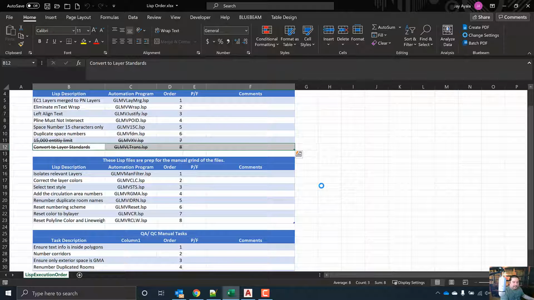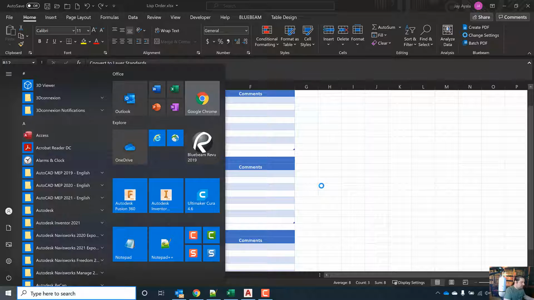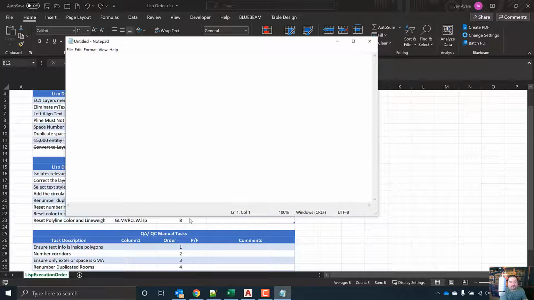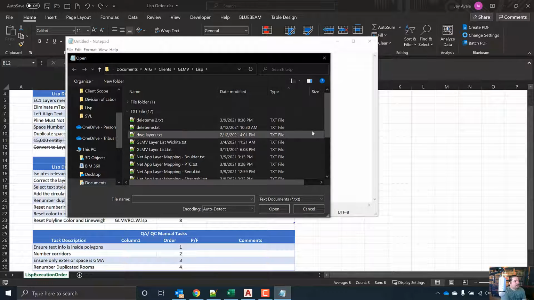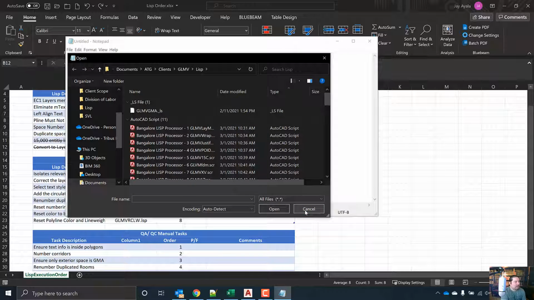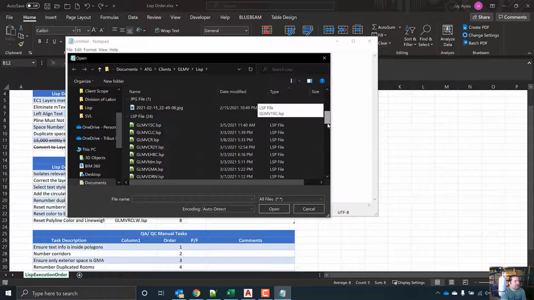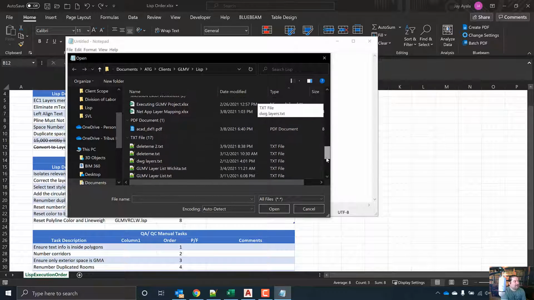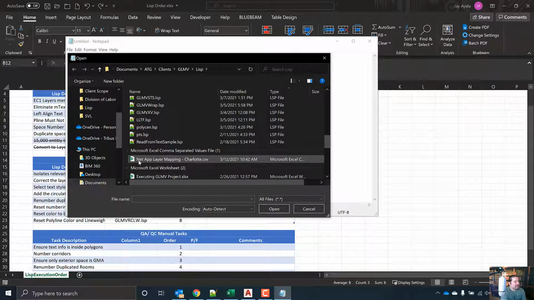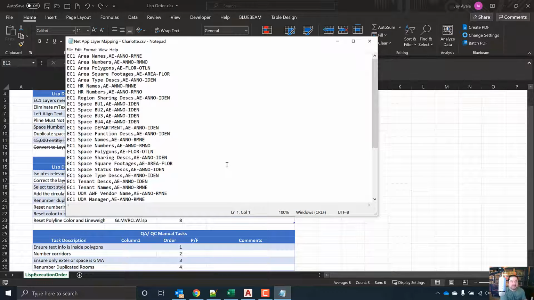So what you want to do is in Notepad, go ahead and open that file. Okay, so what we'll do is we'll open the file. Now you're going to see that it's saved as a CSV, so we can't see it. You're going to want to change it at this point back to the star dot star, that wildcard character. And then I'm going to find my layer mapping that I just created, the CSV file. And here it is, NetApp layer mapping Charlotte. Okay, so I'll go ahead and open this up. And here is the list that we need.